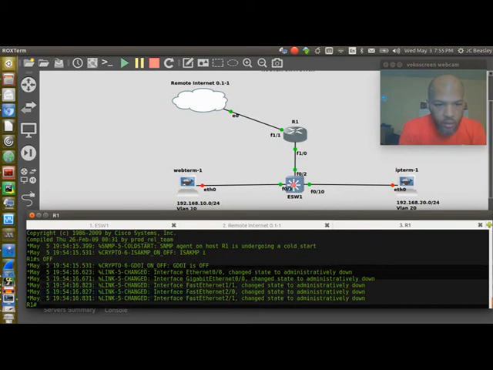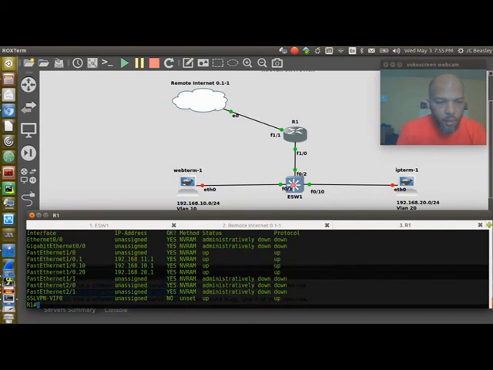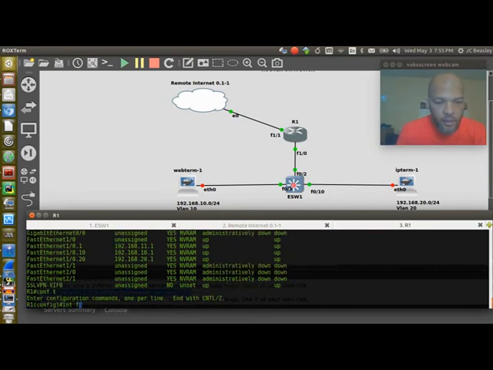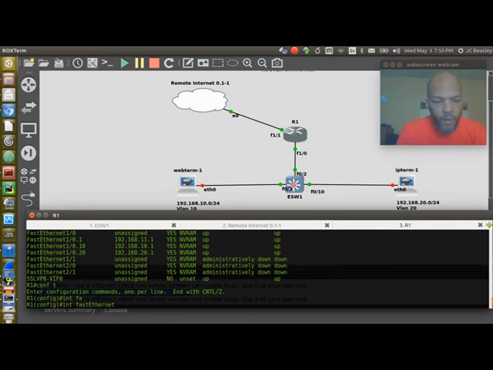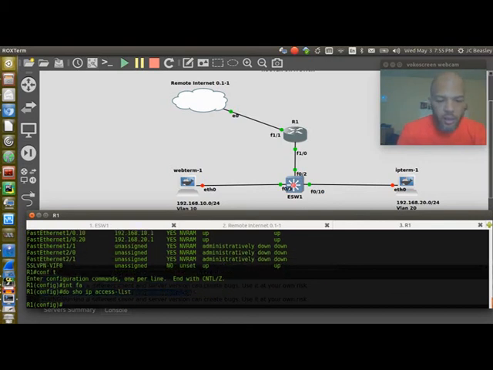Okay, show IP interface brief. Okay, unset. Okay, I'm going to leave that. Let's redo this. So we're going to say config t interface FastEthernet 1. Actually, let me do my access list first. Do show IP access list. Nothing's there.